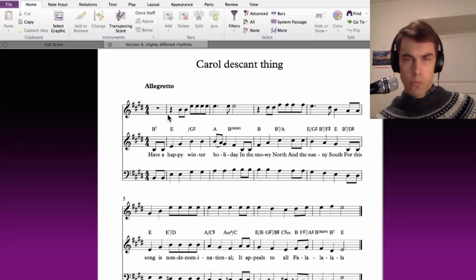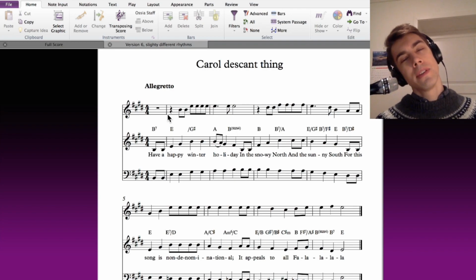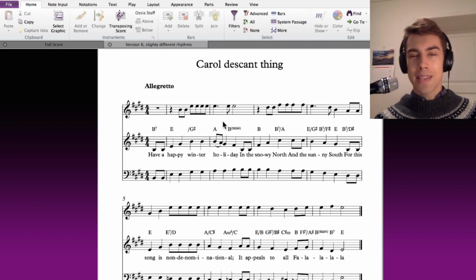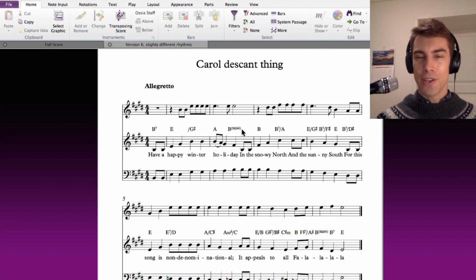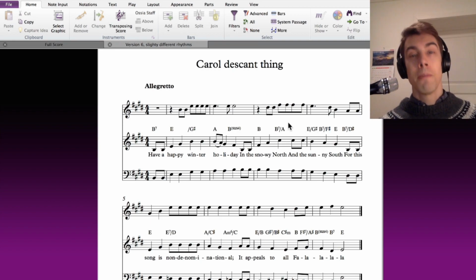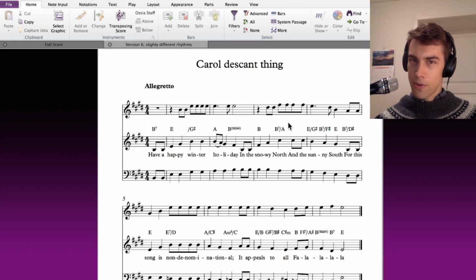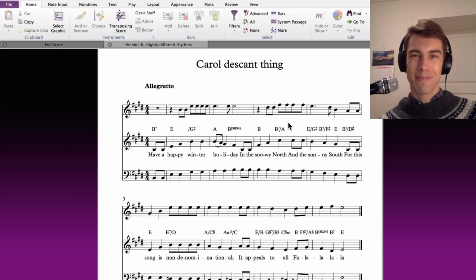Now this descant should work well, but it is very safe. It's all in the key of E major. It doesn't really have anything to make you excited. And so there's stuff we can do to this to make it a little bit more exciting and weird, which we'll look at next.